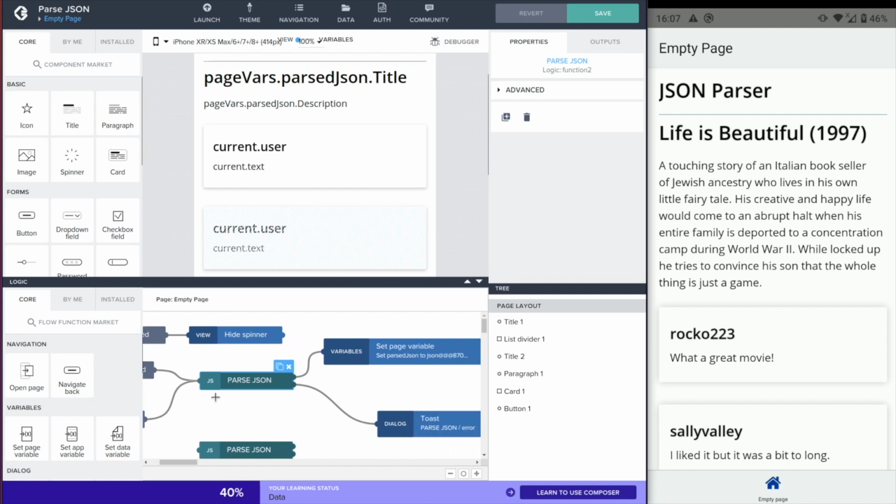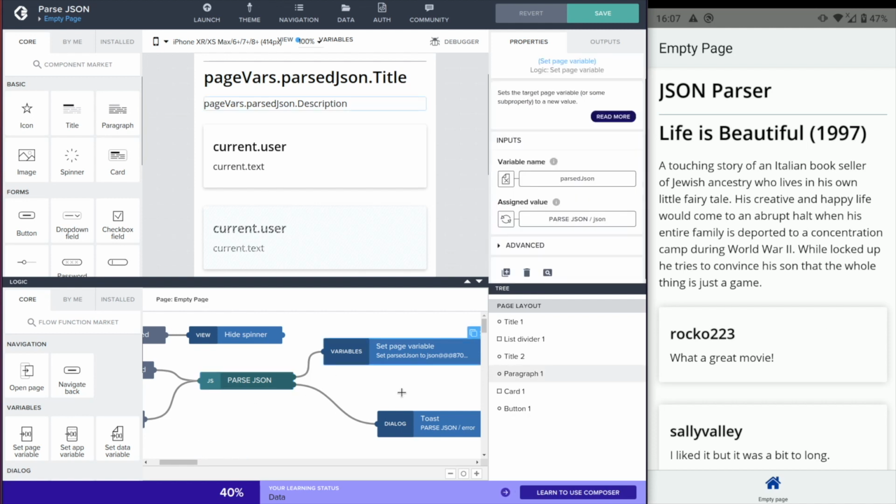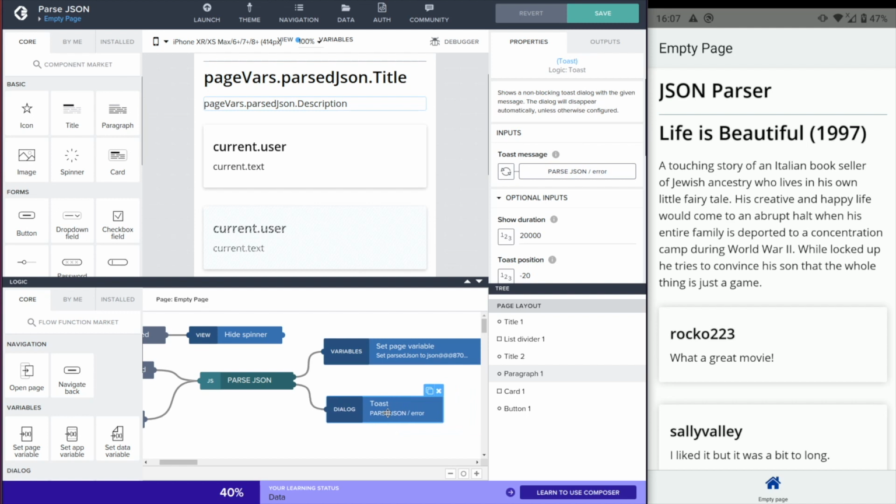So the JavaScript flow function at this point has two different outputs. It has one output to set the page variable, parsed JSON, and it has a second output to, for example, in the error case, just display the error. So let's take a look at the input of the parsed JSON. We double click on it.